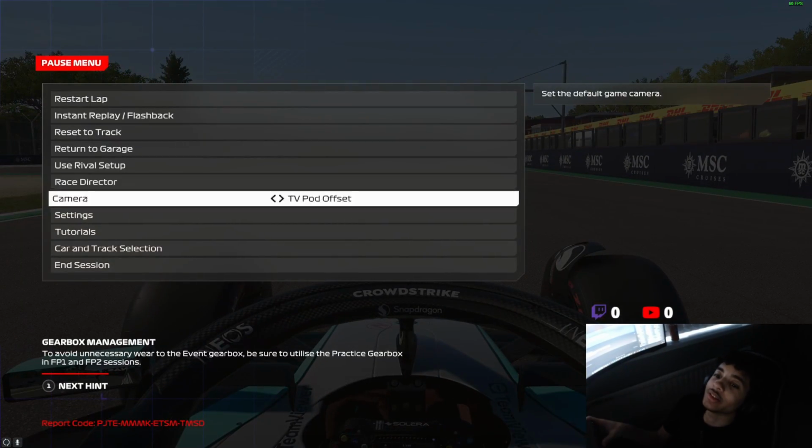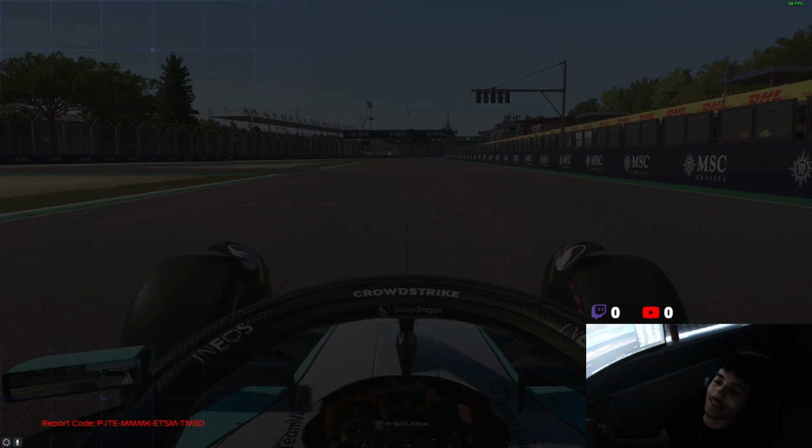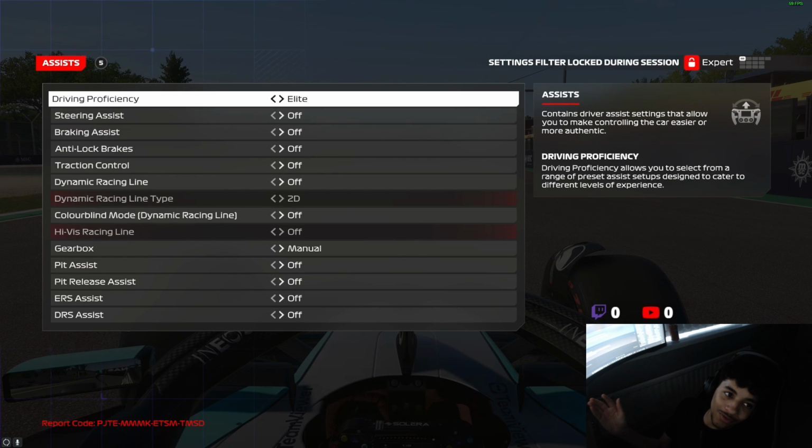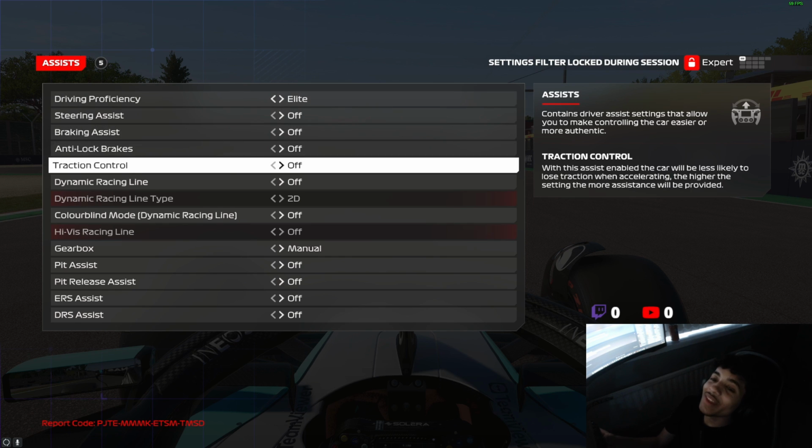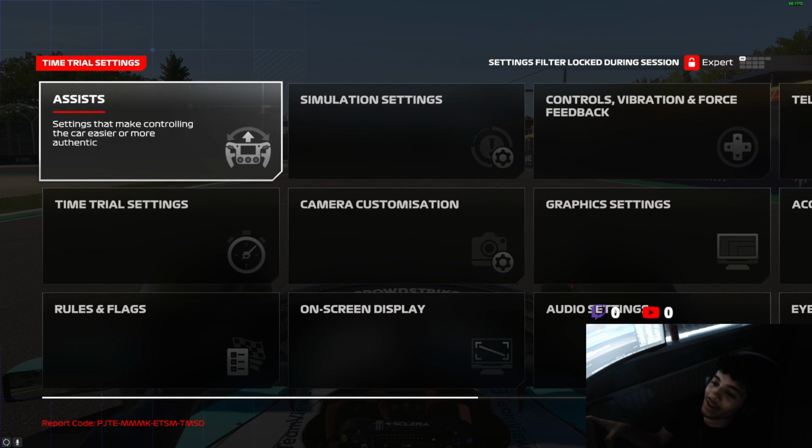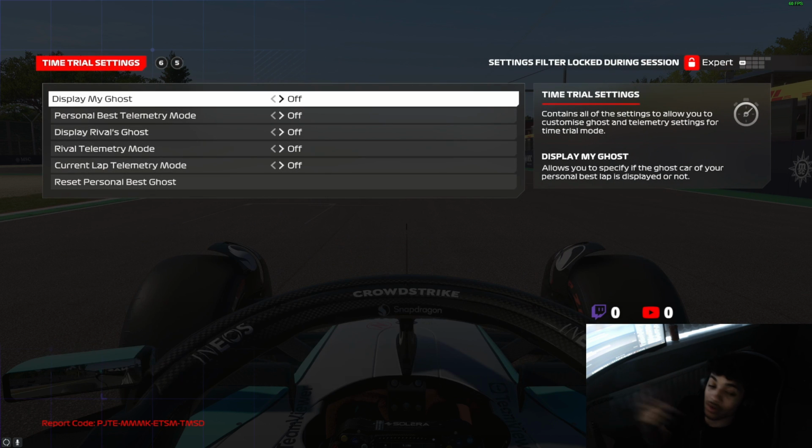So as we go into settings, assists, I have it all off because I don't want to race with assists. It depends what you want to race with. If you're less experienced, obviously you're going to put some assists on, maybe professional experience, whatever you want. If you're more of an experienced player who is more serious in the game, then turn it off.